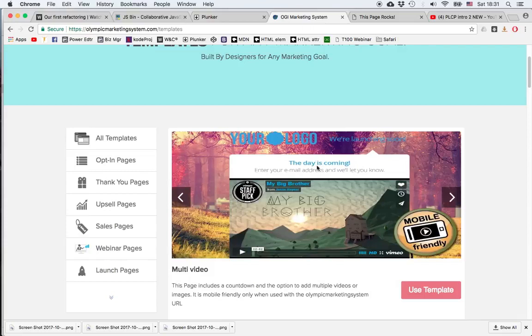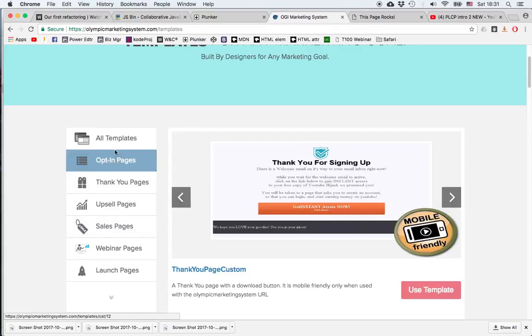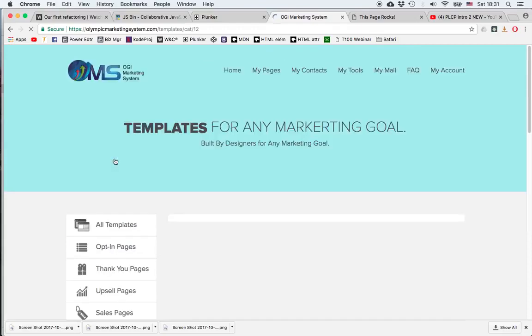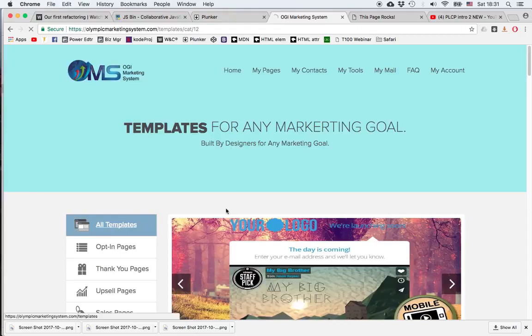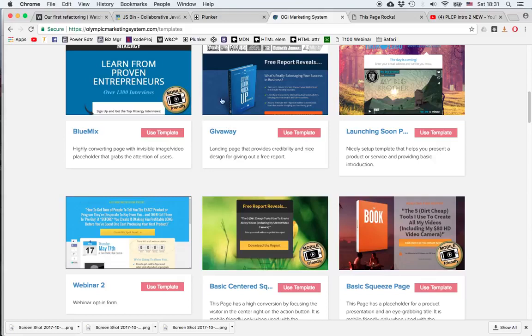Now, depending on the kind of page you want to create, whether this is an opt-in page, a thank you page, a sales page, or something else, you can select the corresponding category. Otherwise, you can choose all templates and go through the whole list. You see that some templates are marked with mobile friendly, meaning that the pages created with this template are ideal to see on a mobile device, on a smartphone or a tablet. And this is quite useful because nowadays most people use their phones and their tablets to surf the web.